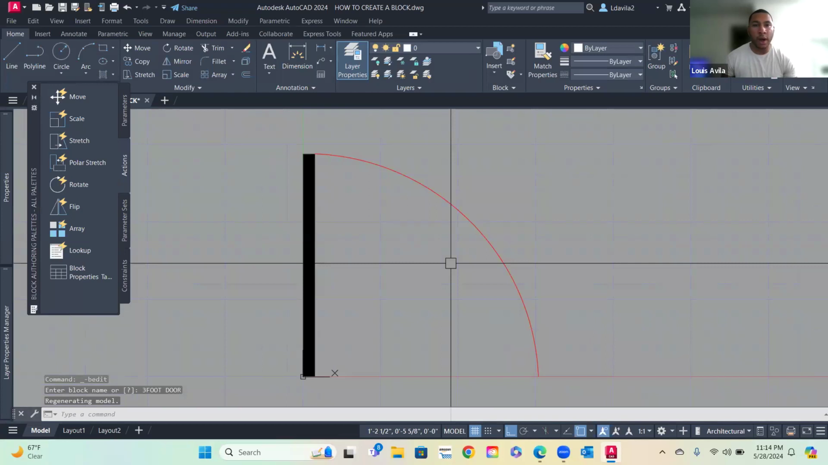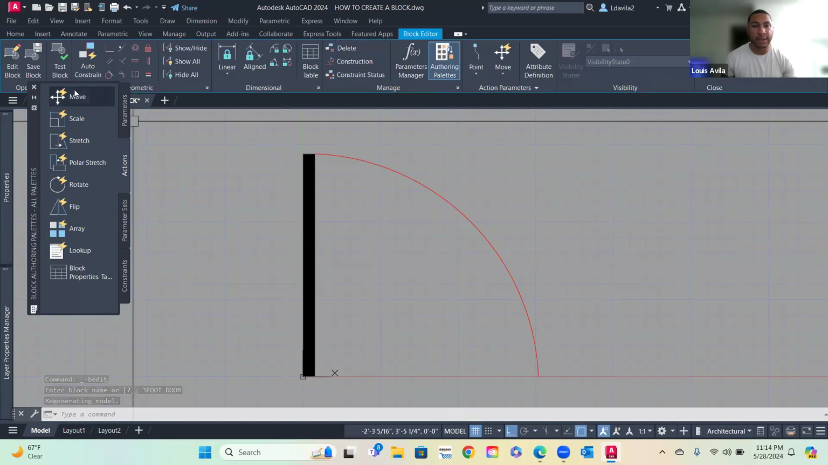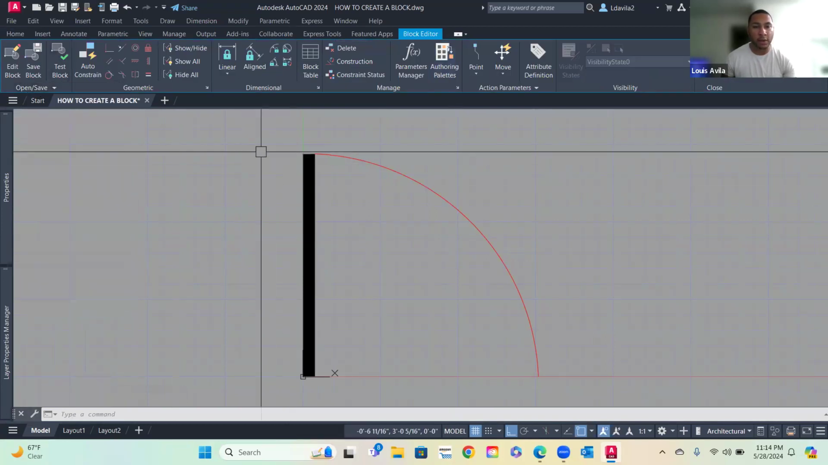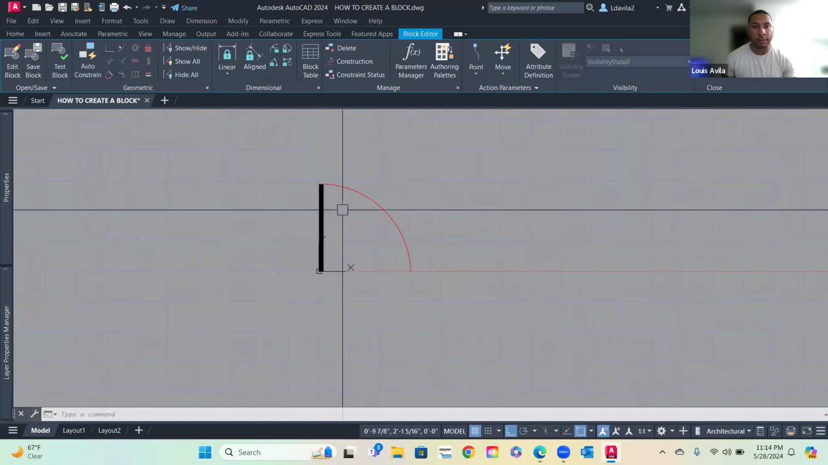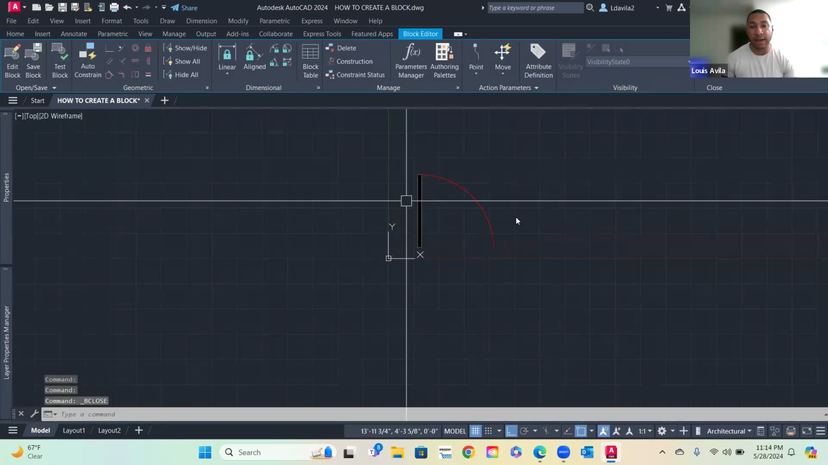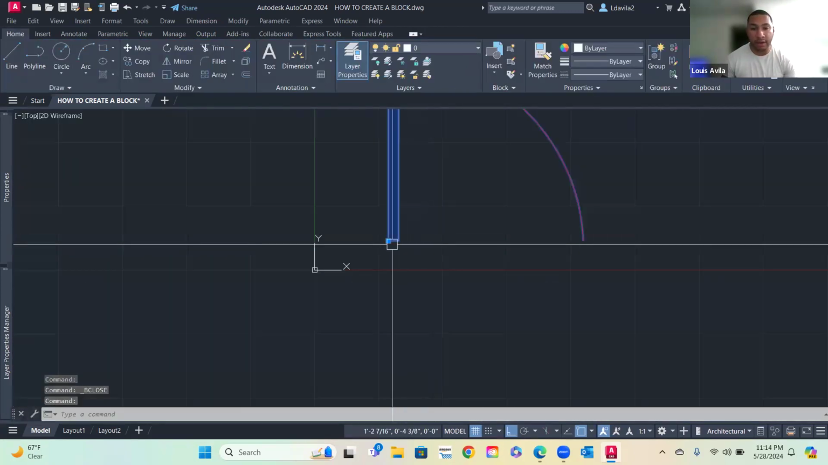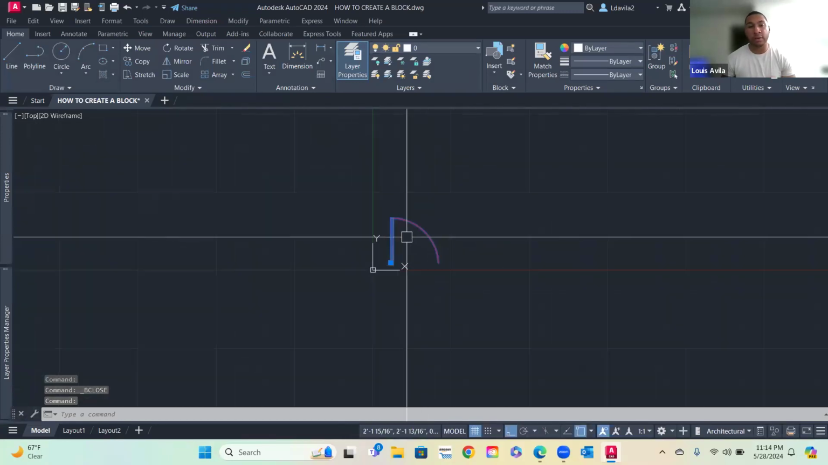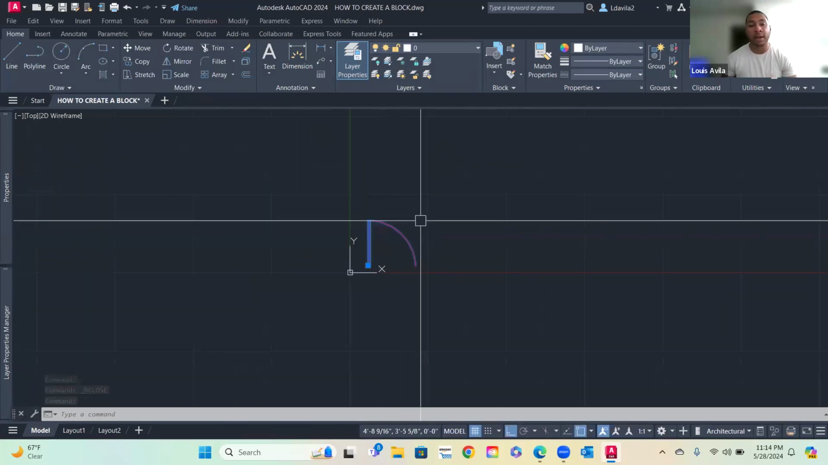And with this new AutoCAD feature, it automatically goes into the block editor space, but we can easily just close the editor space, save changes, and we're good to go from there. And there goes our base point. Now that's how you can create a block. You can use the same methods with creating other blocks. And that's all I have for you guys today on how to create a block.